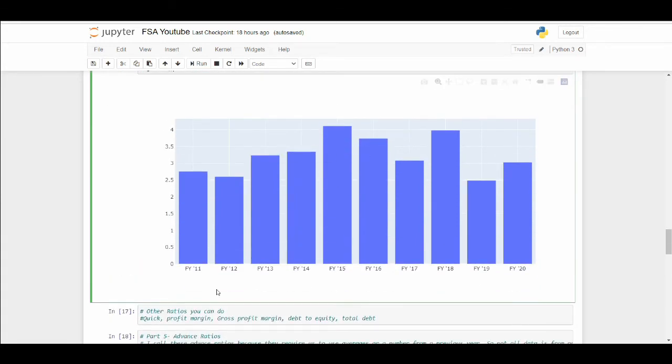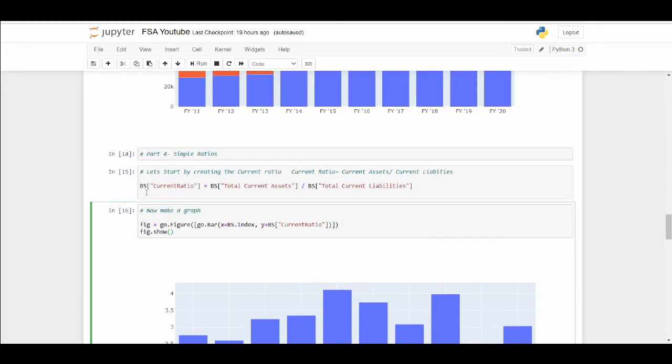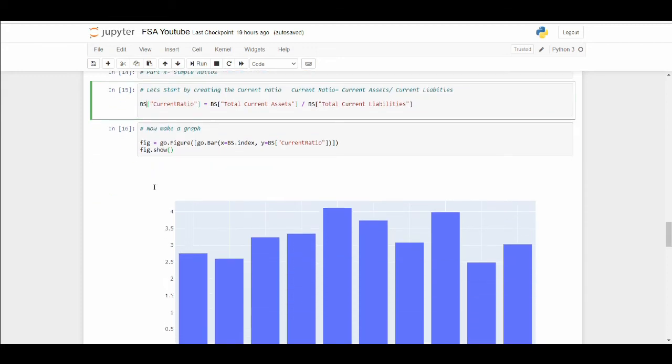And just to give you guys some other ratios that you could make, just to give you some ideas, you could use the quick ratio, profit margin, gross profit margin, debt to equity, total debt. You can use the income statement, the balance sheet, or the cash flow statement. To make things in the income statement, you would literally just change this BS to the IS if you're using the same code that I used up above. So it's pretty simple to do. And yeah, that's all I got for you guys. Next week, I'll be showing you how to make more advanced ratios using prior data, like averages and whatnot. But today, I just want to keep it relatively simple.